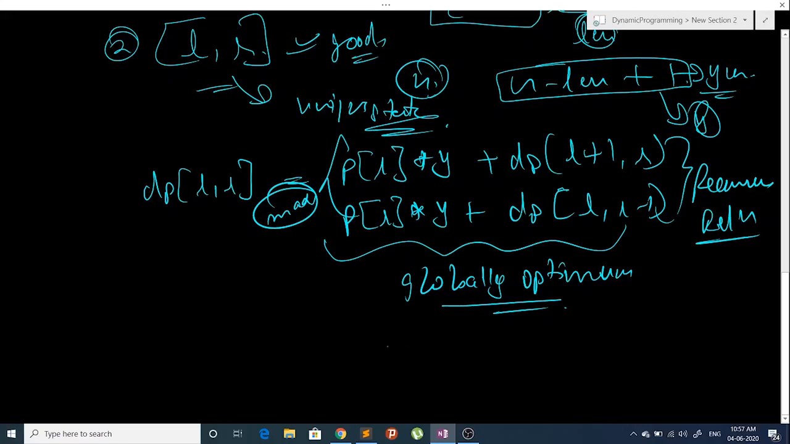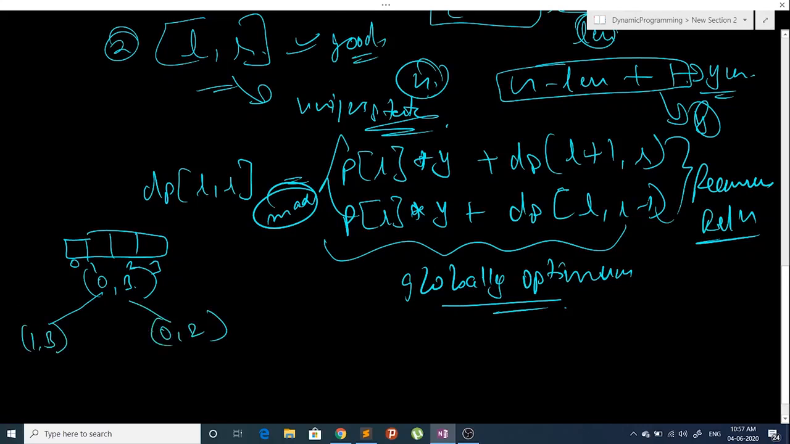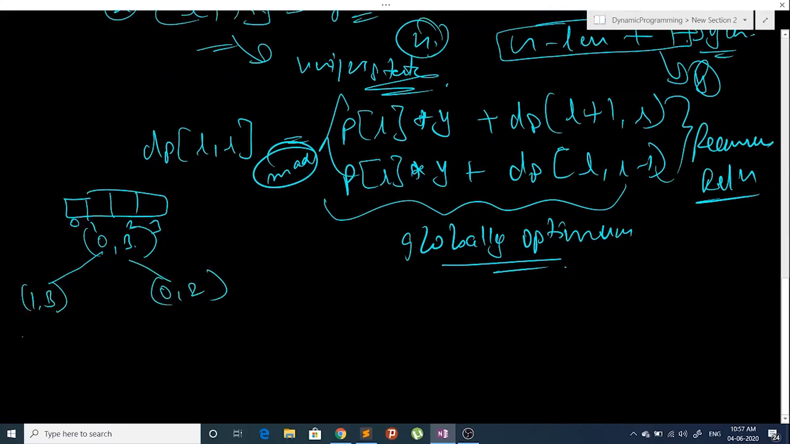Now if I draw the tree for this dp problem, we can see certain things. For example, let's say we have an array of size 4: 0 1 2 3. Now we have to find the answer for 0 to 3. We can choose between 0 and 3. If I choose 0, I will have 1 to 3. If I choose 3, I will have 0 to 2. Okay, let's flip them: 0 to 2 and 1 to 3.